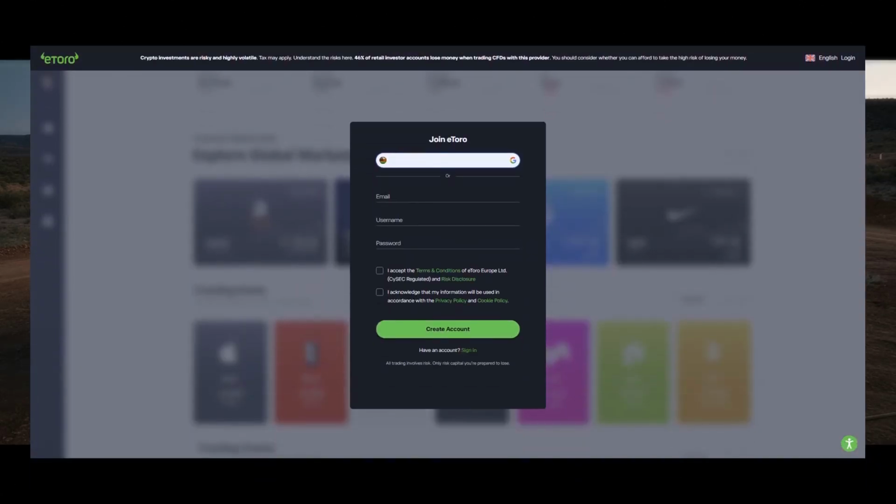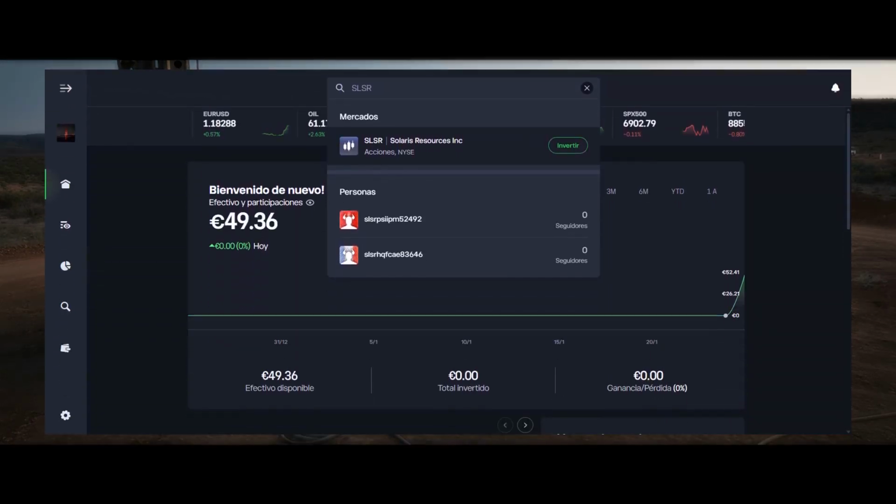To buy SLSR, you need a brokerage account. We use eToro as an example to demonstrate the process. After registering, you will need to verify your account, typically with an identity document, and add funds before you can place orders. Use the platform search box and type the ticker SLSR to find Solaris Resources Inc.